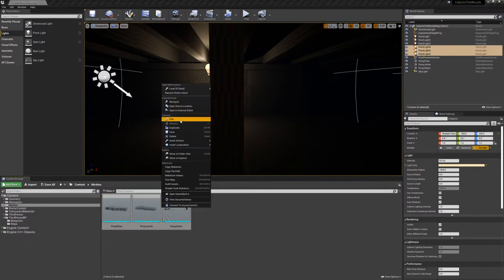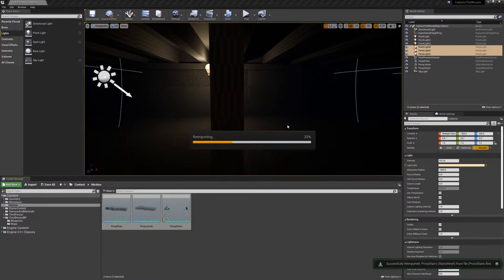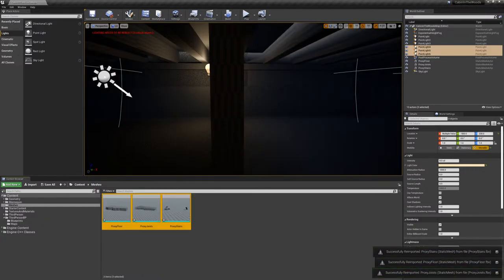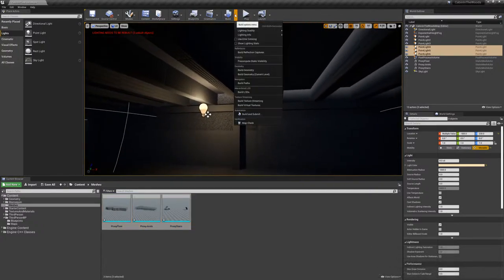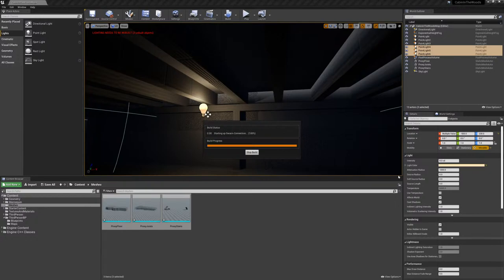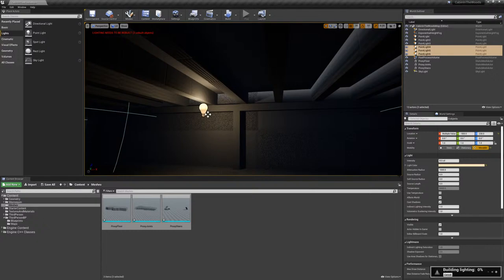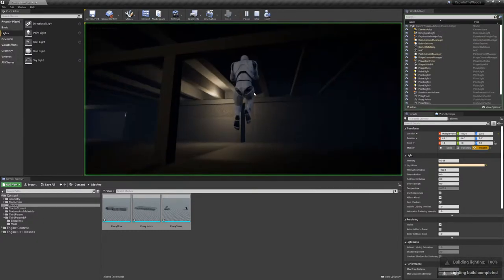Unreal, import them all. Rebuilt the lighting. And I'll go for another stroll and see how it feels now. Okay, so lighting is built.